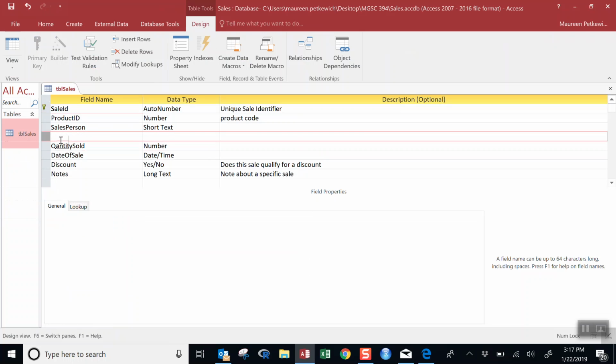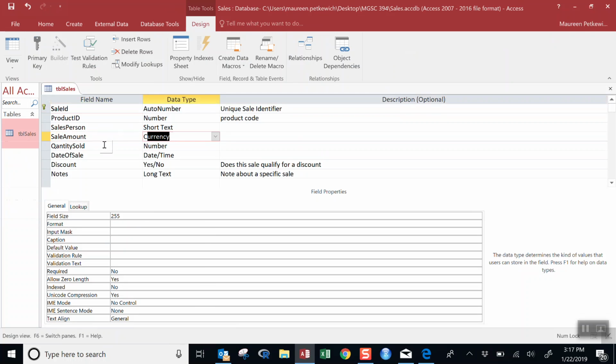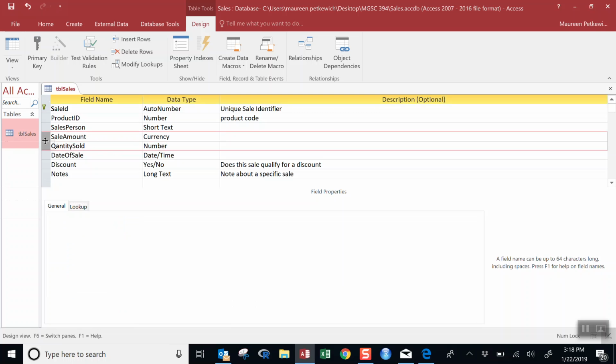And actually, well, let me go ahead and do this. I know it's out of order, but that'll give me a chance to illustrate something else. So I'm going to do sale amount, currency. All right. And now you see I've got this kind of out of order, so I'm going to highlight it and I'm going to drag it to flip-flop these two.